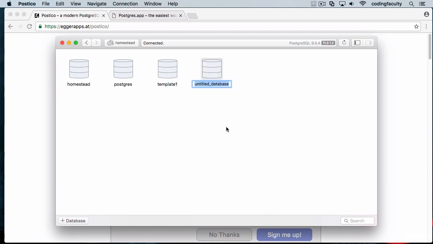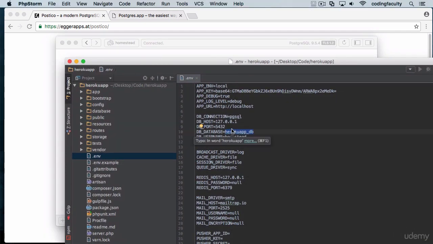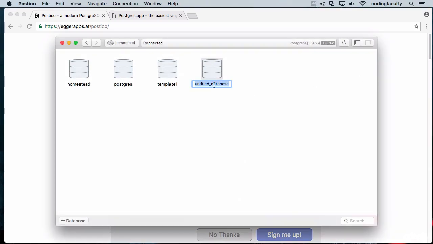If I click here, I can add a new database, and I'm going to copy this one here. Well, actually, I can write it down. Let's not be that lazy, right? Heroku app_db. There we go. Enter. So we got this new database here.